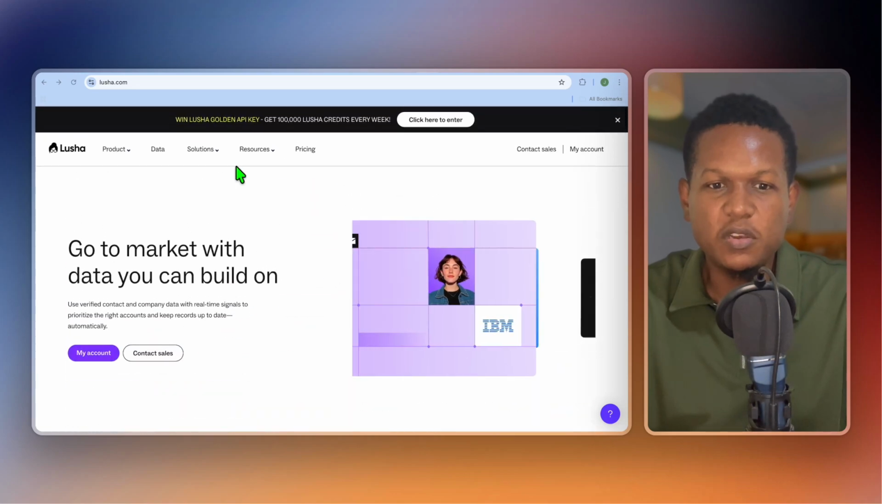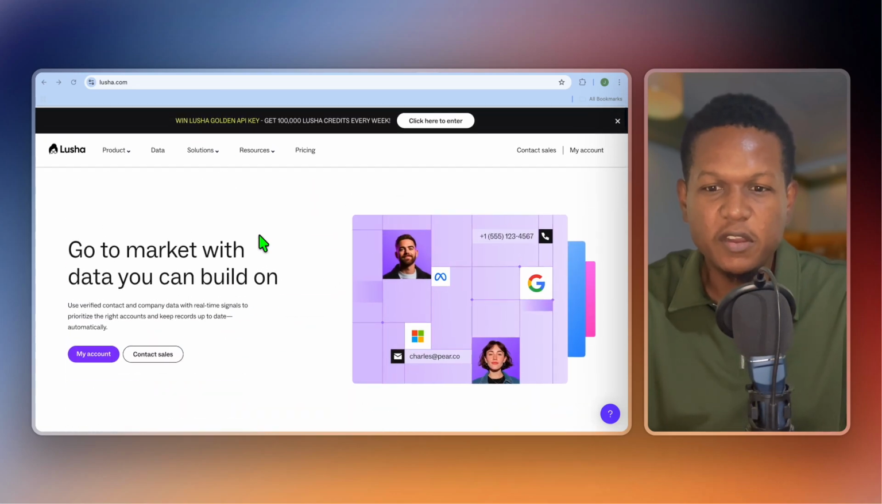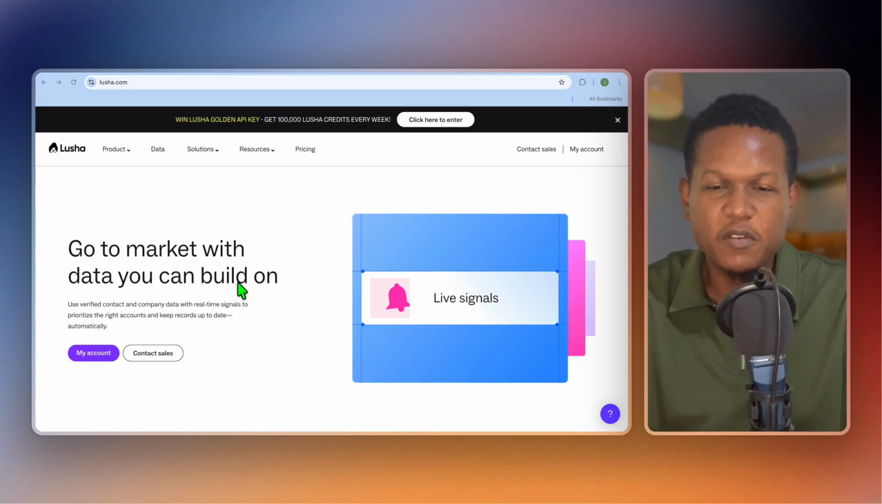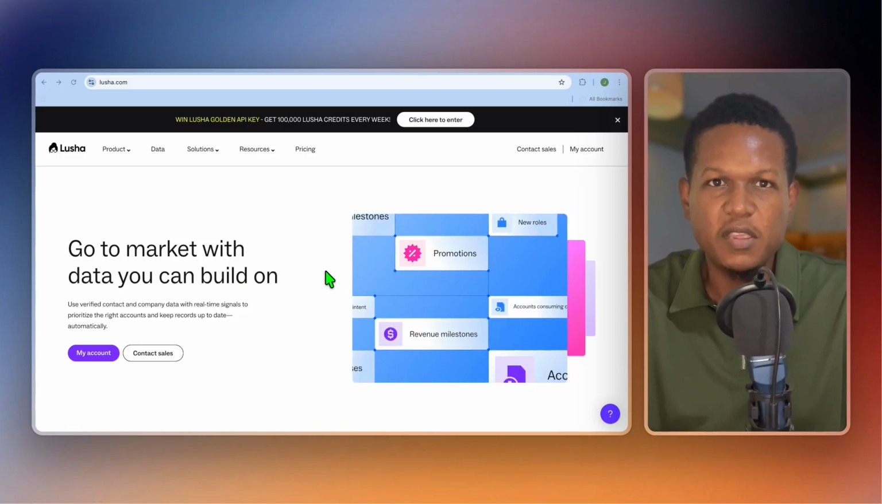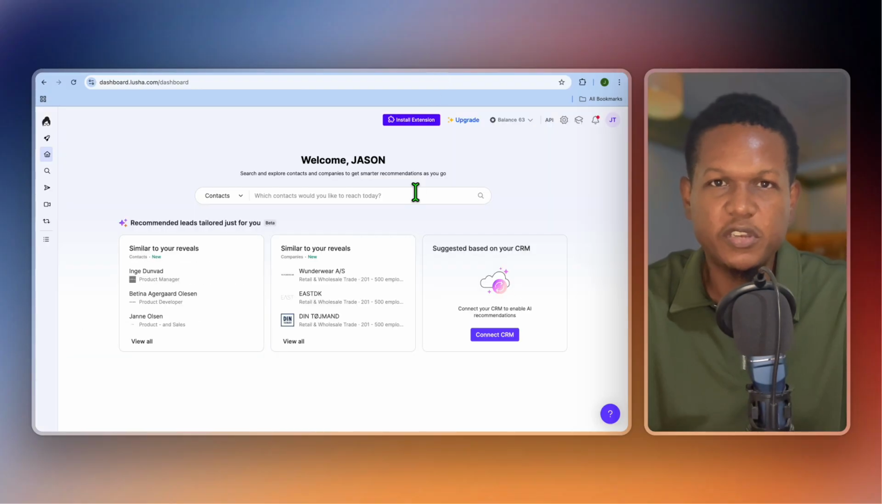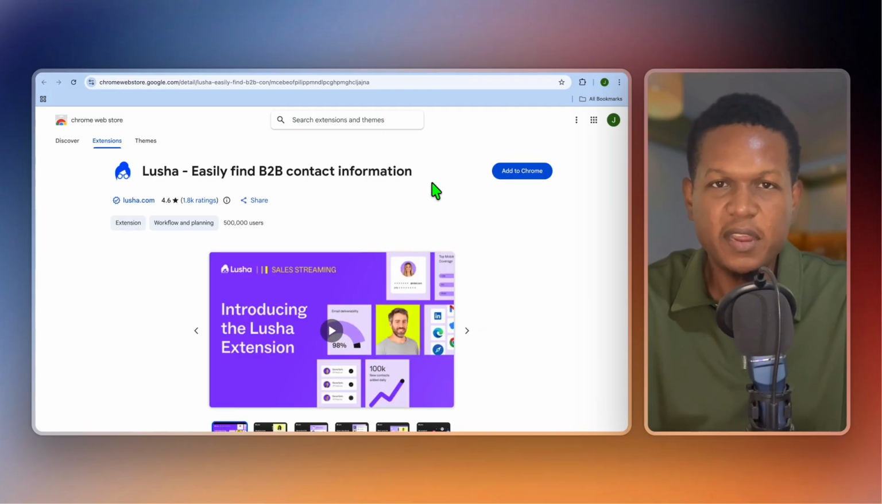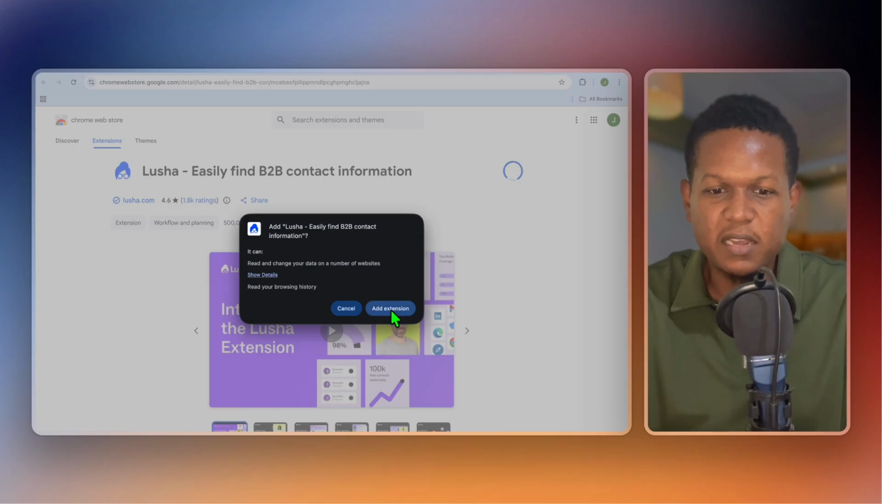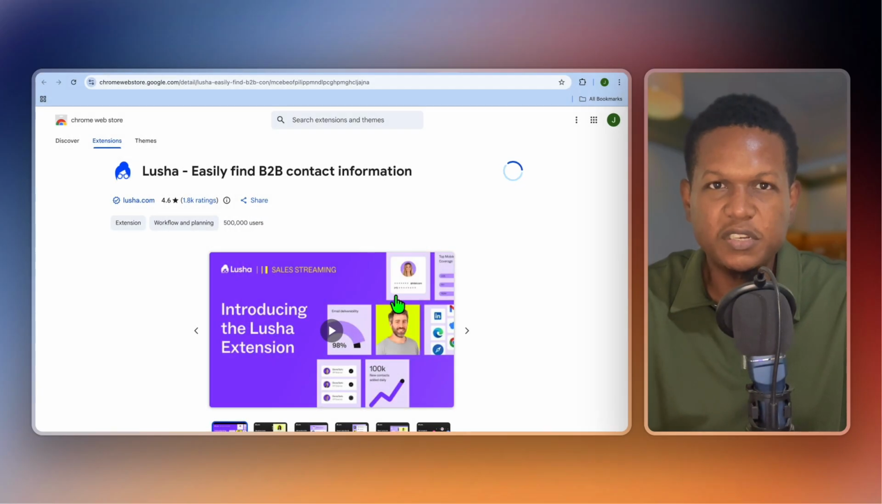The first thing you want to do, once on lusha.com, is tap on sign up, and from there you will be able to sign up using your email address. Once you're signed up, you'll be redirected to a dashboard just like this. And the first thing I recommend you do is tap on install extension. After selecting install extension, it is going to redirect you to the Chrome web store. From here, you're going to tap on add to Chrome. Once you have selected add to Chrome, you're going to tap on add extension.